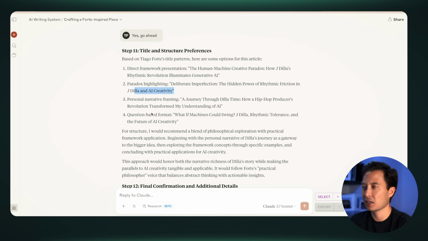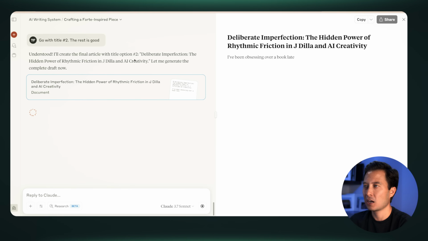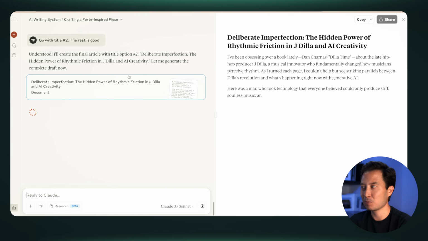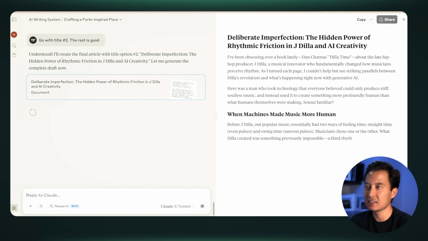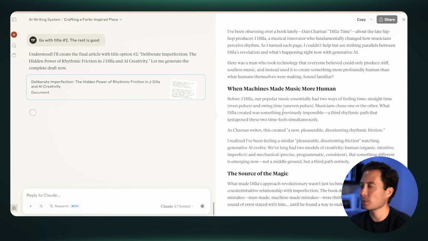I like this one the best, number 2. So I'll say go with title number 2. And now that it has all my inputs, it's had me make all the decisions that it needs. It creates this document, this artifact, which then opens up on the right. So as Claude goes ahead and writes the piece, I want to point out a couple things.